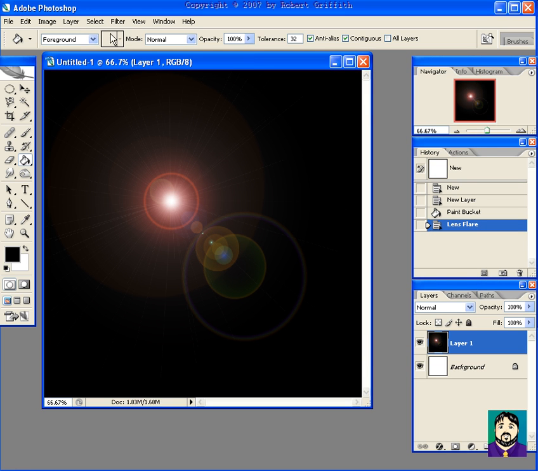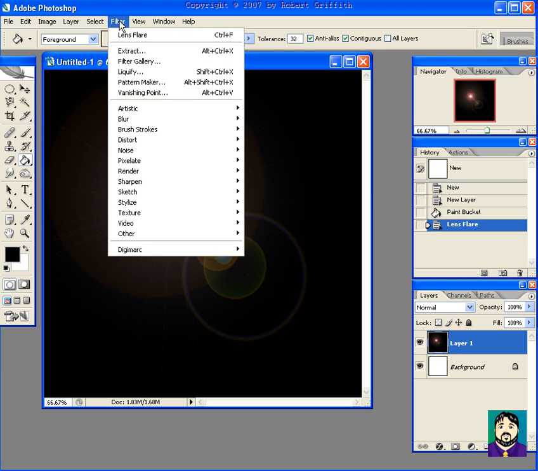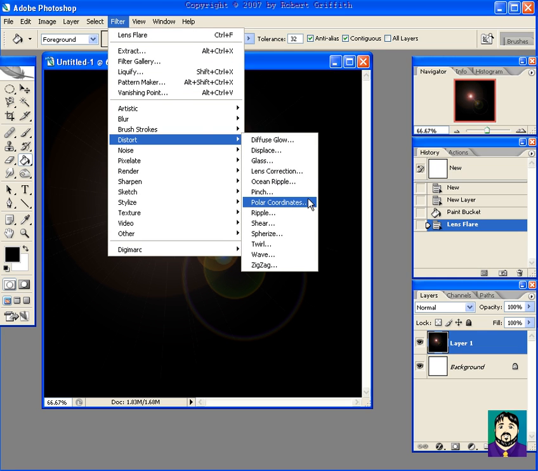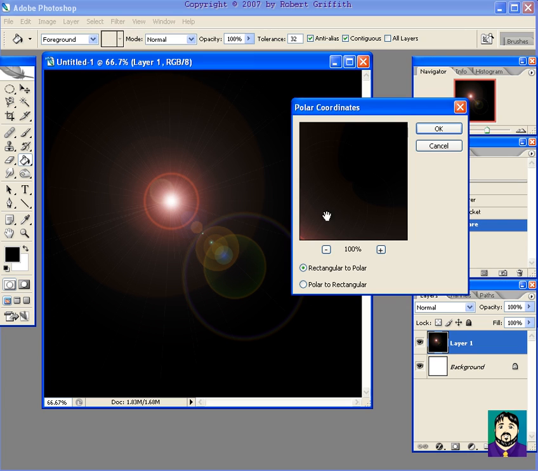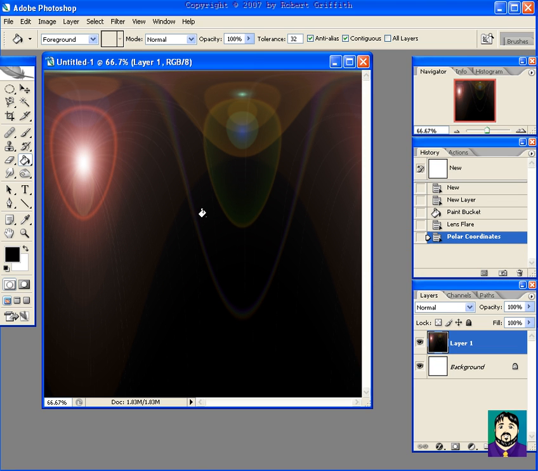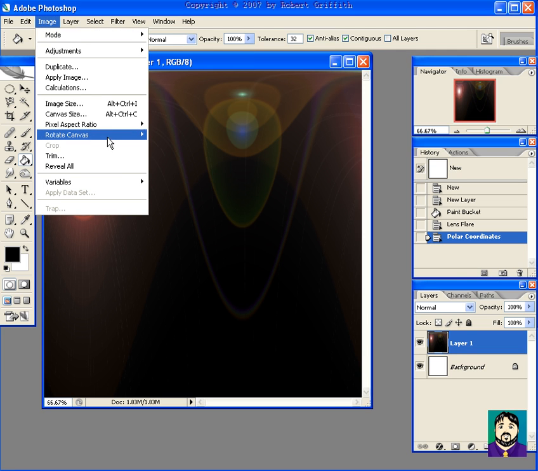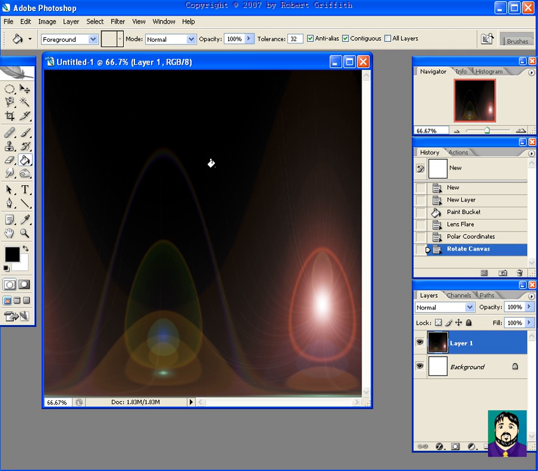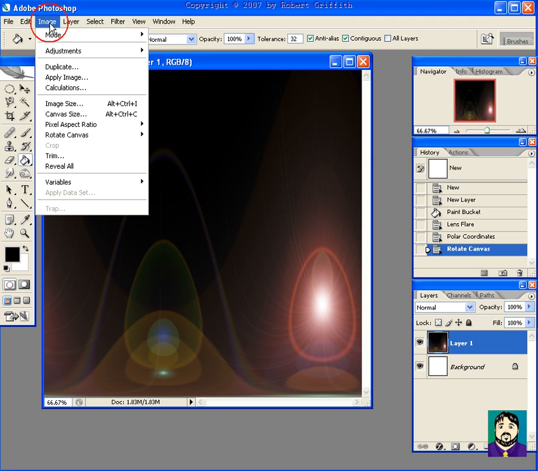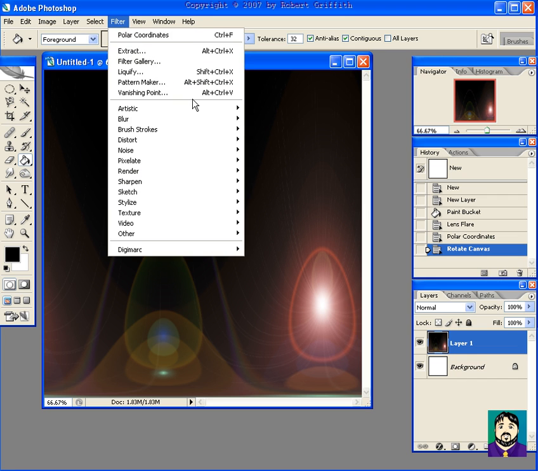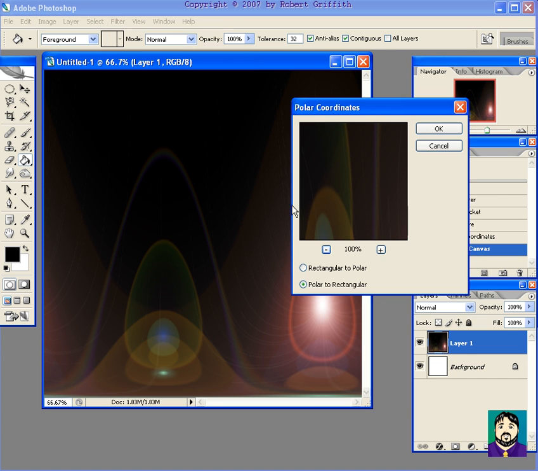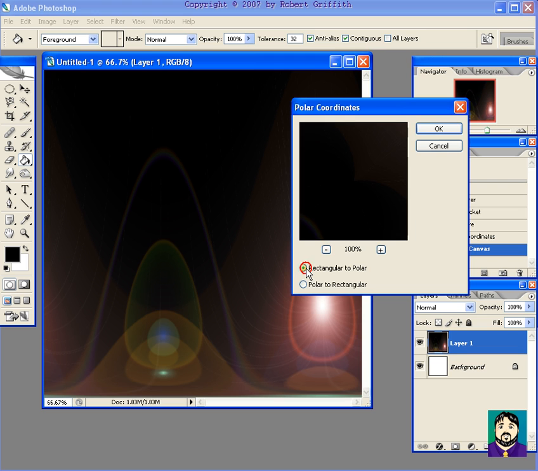And now what we're going to do is a thing called filter, distort, polar coordinates. Okay, now what this is going to do when I go polar to rectangular, it's going to kind of tweak it. Now I know that doesn't make a lot of sense, but now what I want to do is rotate this canvas so that it's flipped 180 degrees, and then I'm going to do another filter, distort, polar coordinates, but now I'm going to take it from rectangular back to polar.